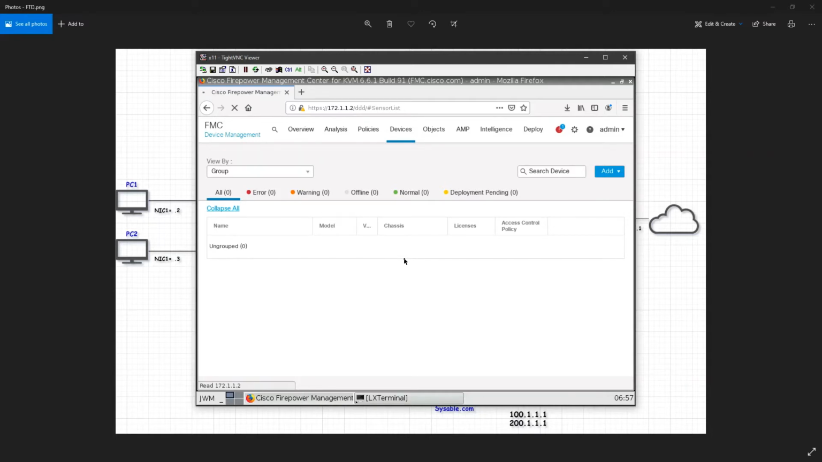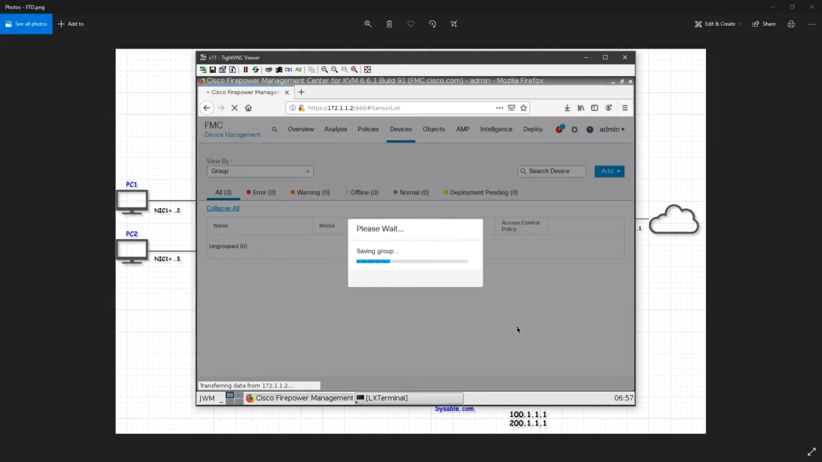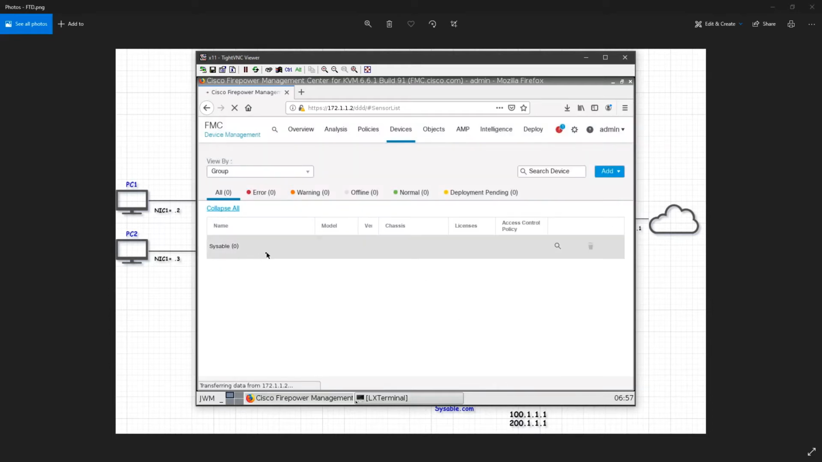What I will do first is create a group so that I can sort things out nicely. I will click on Add and create a group first. I will say that this is one of my branches, and click OK. See that the group has been created. So now my group is created.